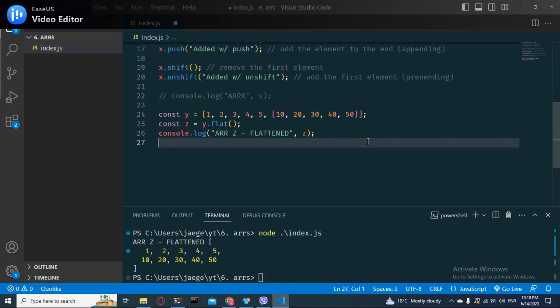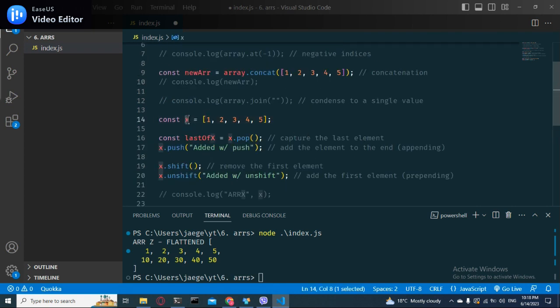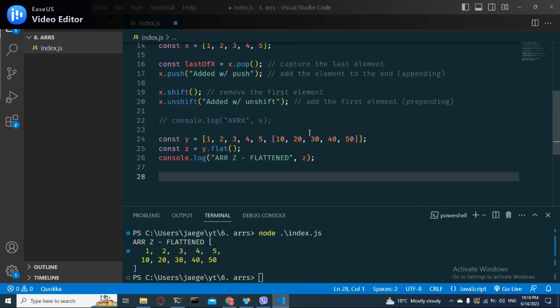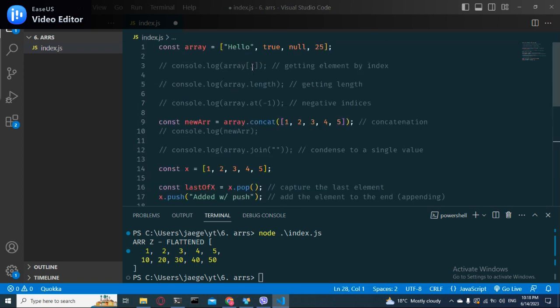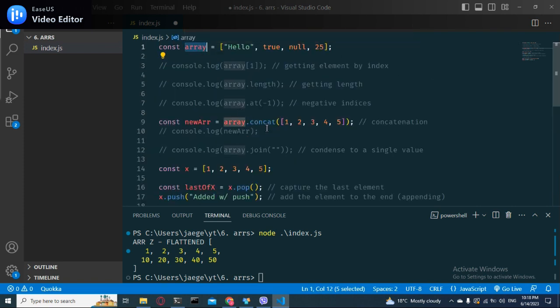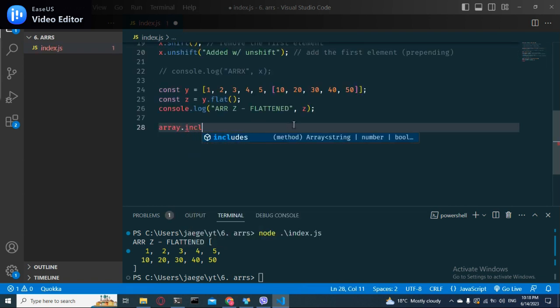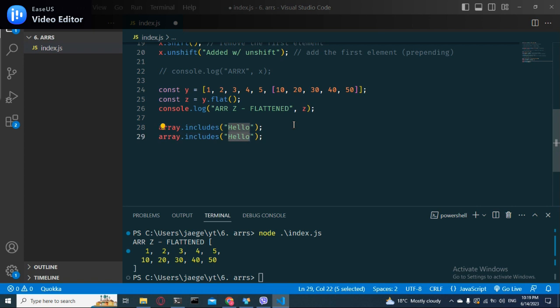And the last important thing here is the method to check whether the array contains a specific value. In the beginning we had to use indices here to get the element, but if we know the name of the array, and let's use the array from the beginning, we can simply call the dot includes method and pass some value. If I pass hello, it'll return true, but if I pass world, for example, it'll return false.